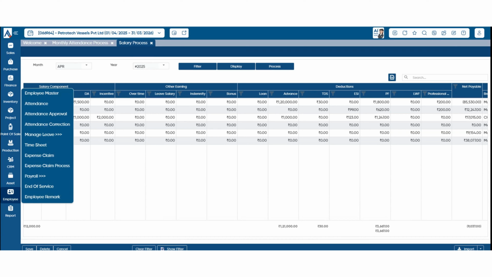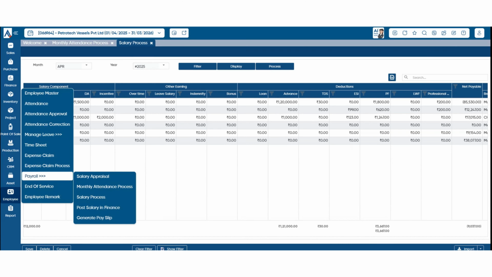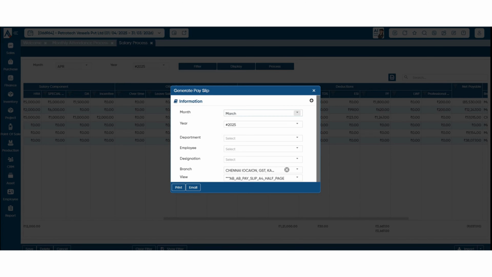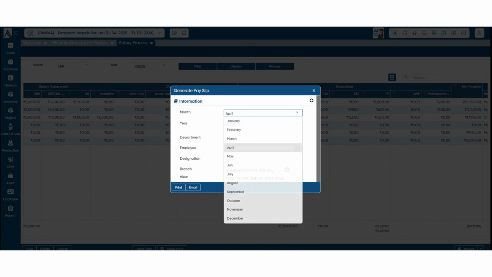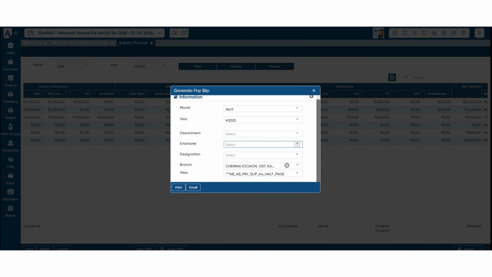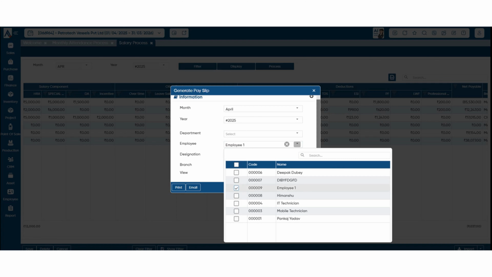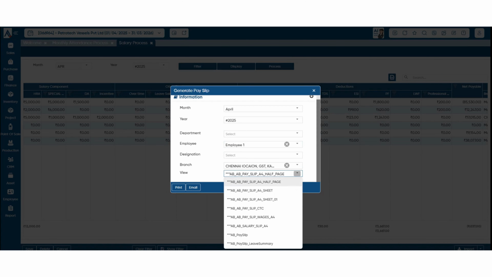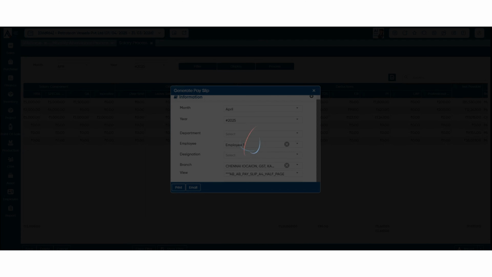Now let's move on to generating the payslip. For this, you need to go to Employee Payroll, and then select Generate Payslip. Choose the month for which you want to generate the payslip. And yes, if you're looking for just one employee's payslip, you can use the filter to narrow it down. I'm generating the payslip for Employee 1.